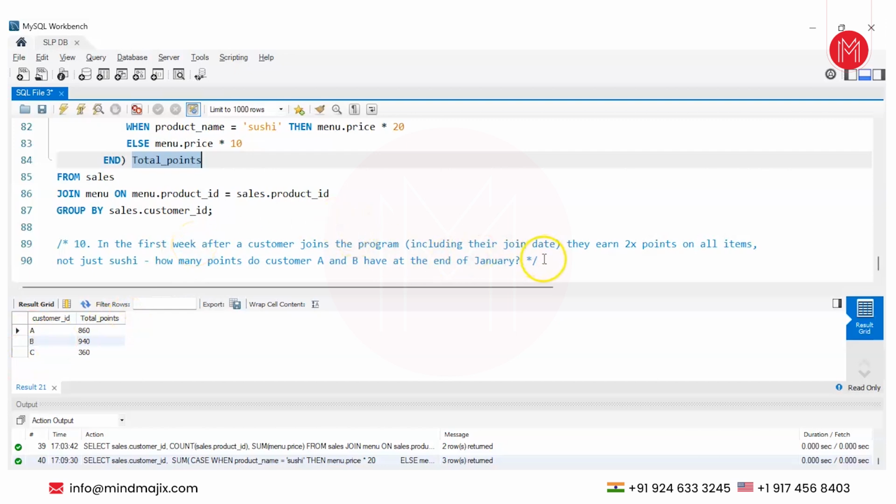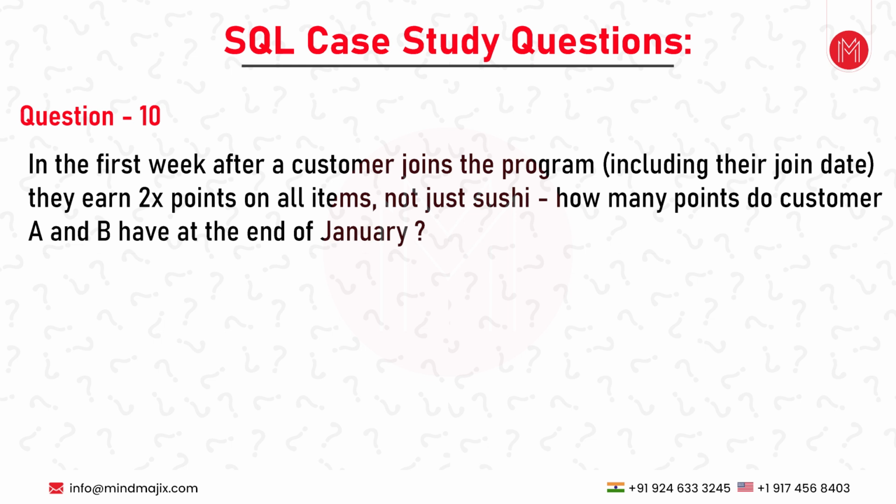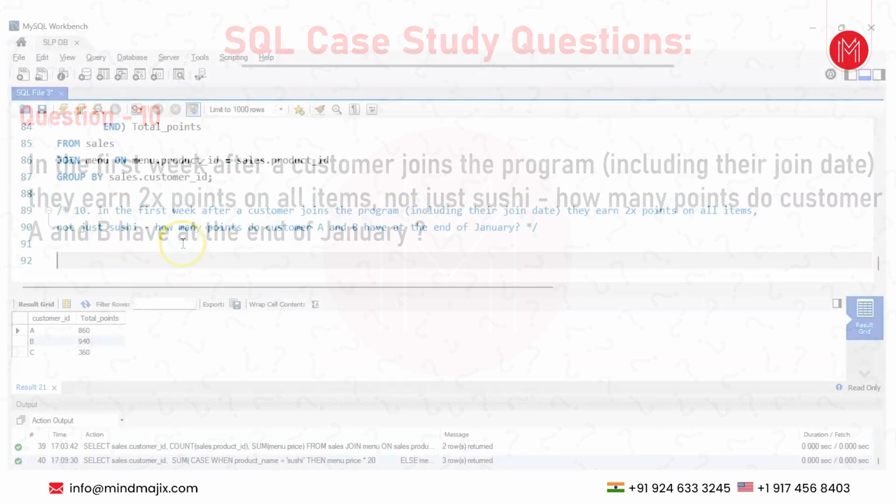Now we are at the last query for today's session. The last query is about the first week after a customer joins the program, including their join date, when they earn 2 times the points on all items, not just for sushi.